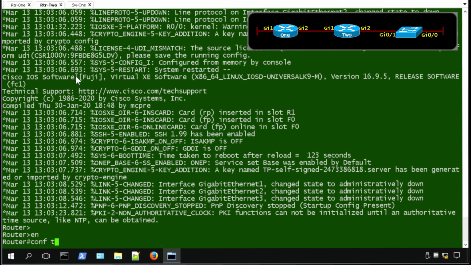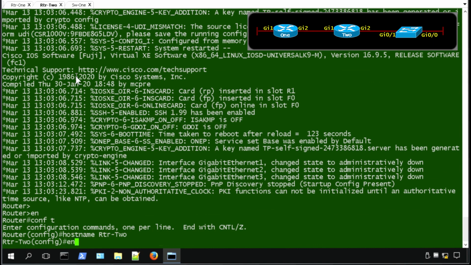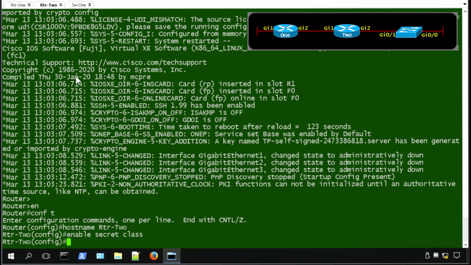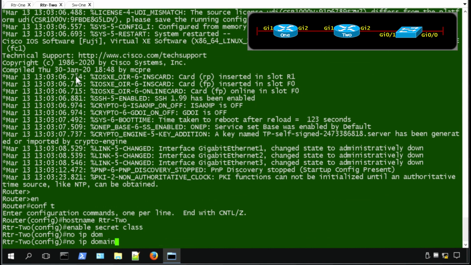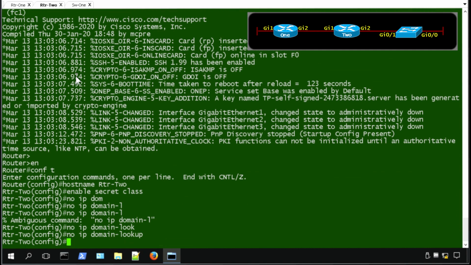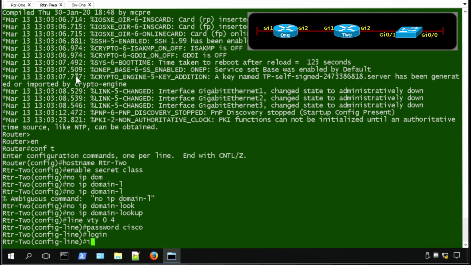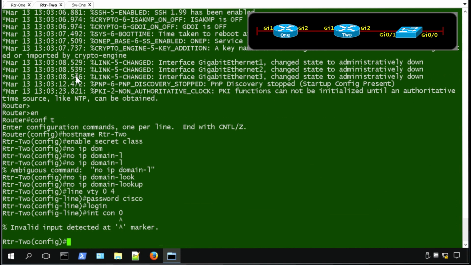So enable, conf t, the most important thing of all is our host name, and then enable secret class, no ip domain-lookup, whoops. Line vty 0 to 4, password Cisco, login, line console 0, oops, it wants us to exit because it doesn't like this command.